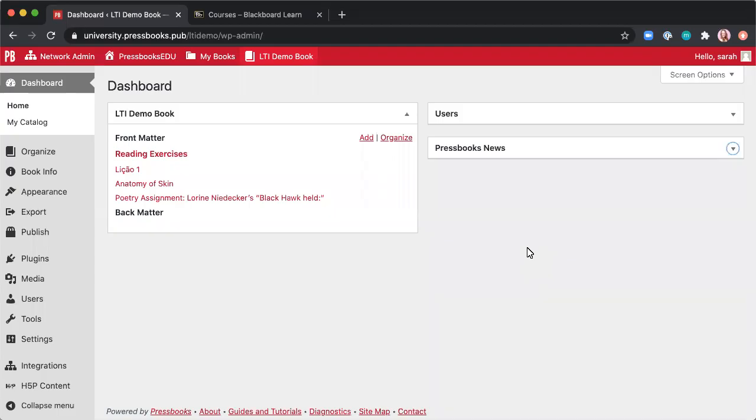Hi there. Today I'm going to show you what your Pressbooks content looks like once you pull it into Blackboard. As an example, I've got my LTI demo book. I've got three chapters here nested under the reading exercise part of my book, and I want to go ahead and pull this content into Blackboard.